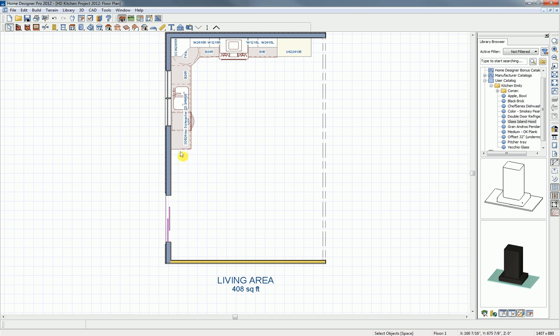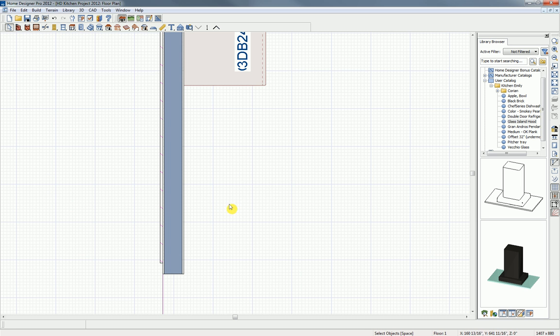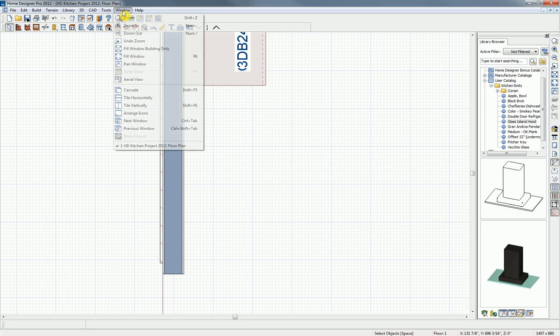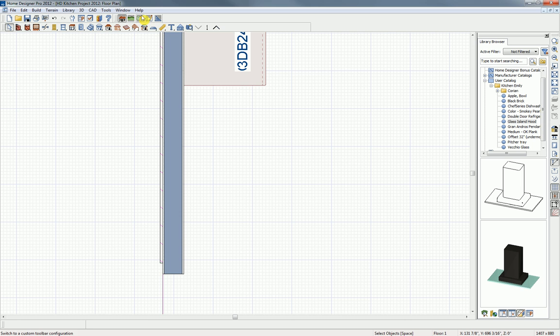So we're going to focus on a built-in refrigerator area. And instead of using my scroll wheel to zoom in, I'm going to use my Zoom Marquee tool. And this is over in the right-hand toolbar. We can just marquee around this area to zoom in a little bit more. Under Window, you can also find multiple zoom tools if you don't see that toolbar on the right-hand side.